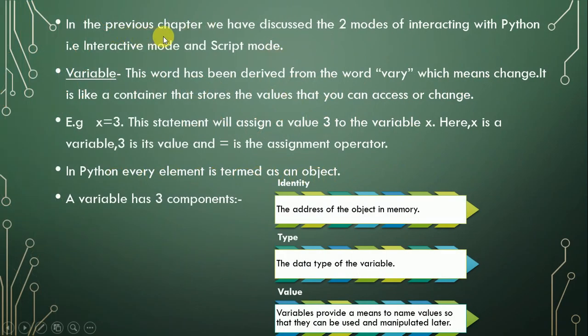In the previous chapter we discussed the two modes of interacting with Python, that is interactive mode and script mode. Interactive mode was a mode in which we specify the statement and the output comes just in the next line, and in script mode we need to write the full program and save it properly, and then run it and the output will be shown. So now there is the next concept called variable.